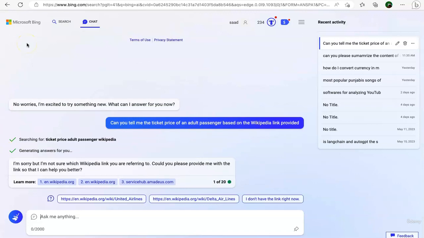Okay, so yes, Bing did the right job. When I provided the link with the question, it was able to fetch the information from that link and provide me the average price for a second class passenger, and it's actually going through that Wikipedia link to extract the information for us.